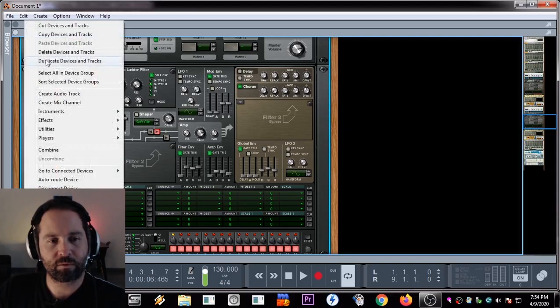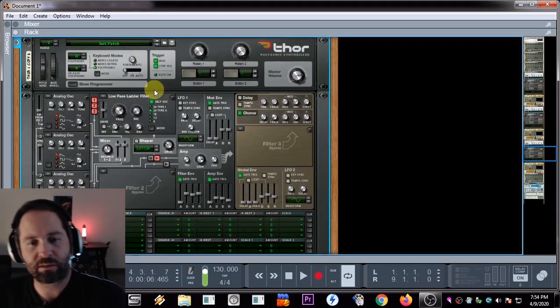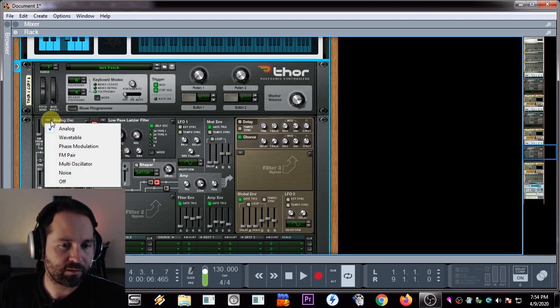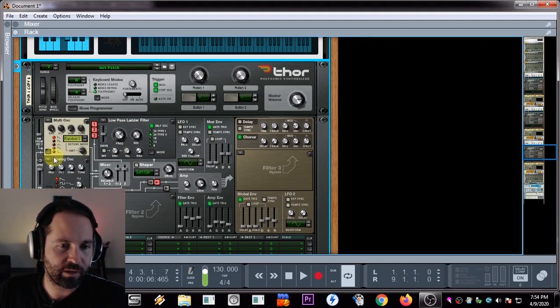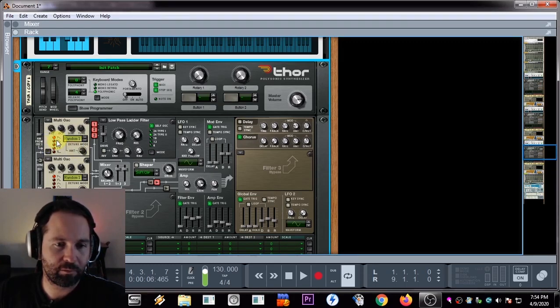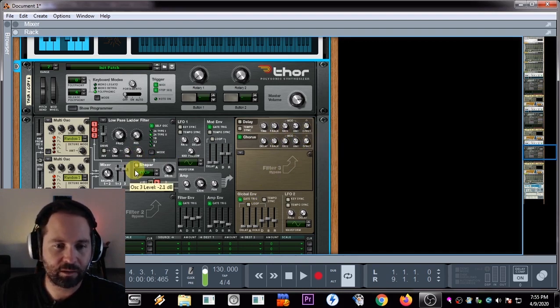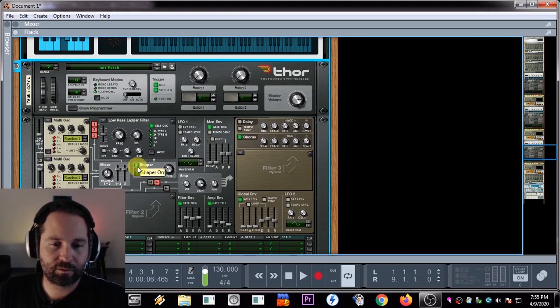Okay, and I'm going to duplicate this bassline again one more time. This time I'm going to change it to multi-oscillator. Keep it on the saw waves, chorus. I'm going to increase some feedback, increase some dry/wet, change the shaper to hard clip.